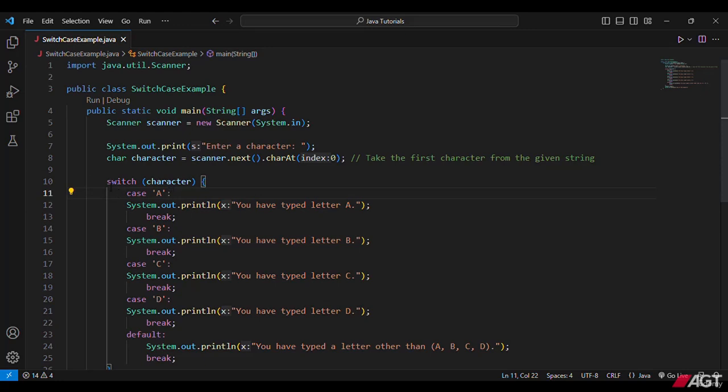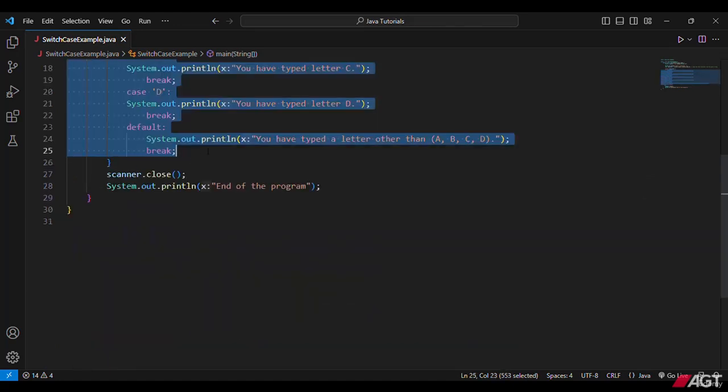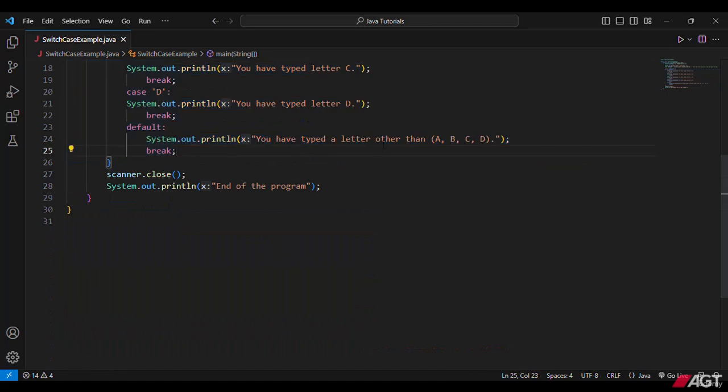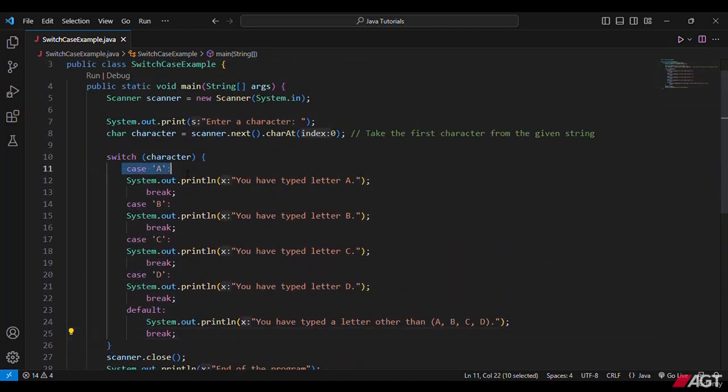And now switch on the character, depending upon the character value, we have multiple cases. Case capital A, case capital B, case capital C, case capital D. Otherwise, the default case will be this one. So default always comes at the last of the switch case construct. Now if the character is equal to capital A, then this line is going to get printed, and break will make the logic come out of this switch case construct, and the next line in the code will get executed.